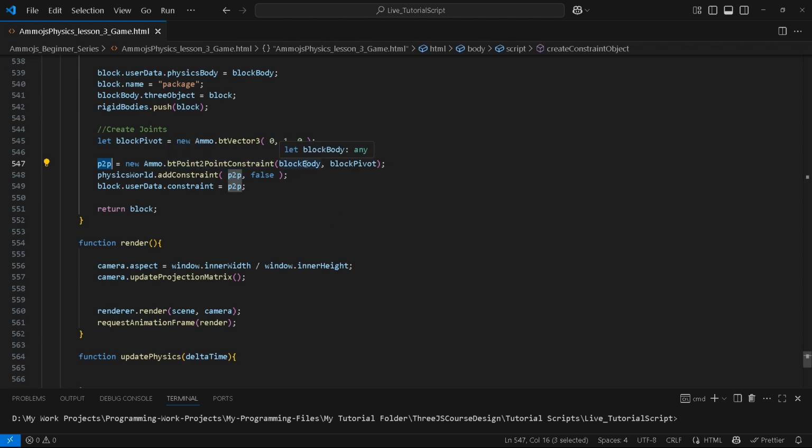We pass it the block body, which is the rigid body, and then we pass it our pivot. Then we say physics world dot add constraint. We add it to our physics world. We set that to false. Then here I'm gonna set block dot user data dot constraint equal to p2p, and then I'm going to return block. So I am going to be using this function to create new constraint blocks every time.